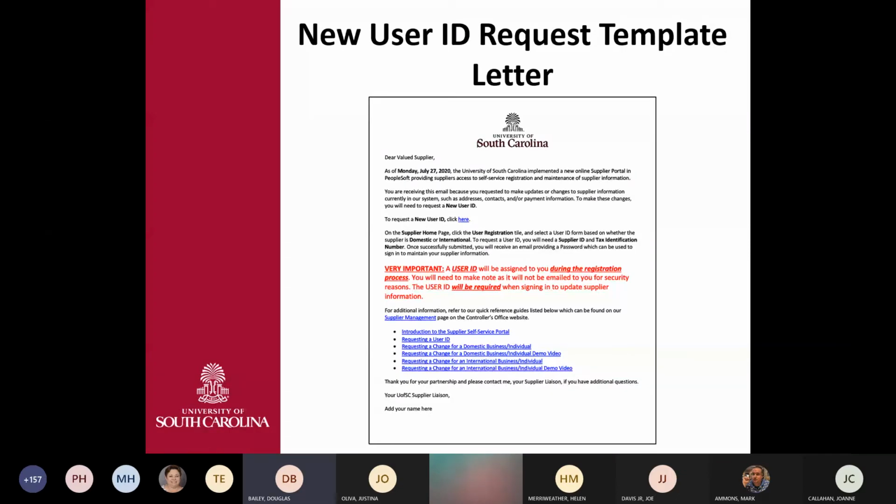So earlier we talked about a scenario where there is a supplier that is not currently in the system and you actually need to get them registered. Now we're going to switch gears a little bit and talk about the second template letter that you have, which is the user ID request template letter.